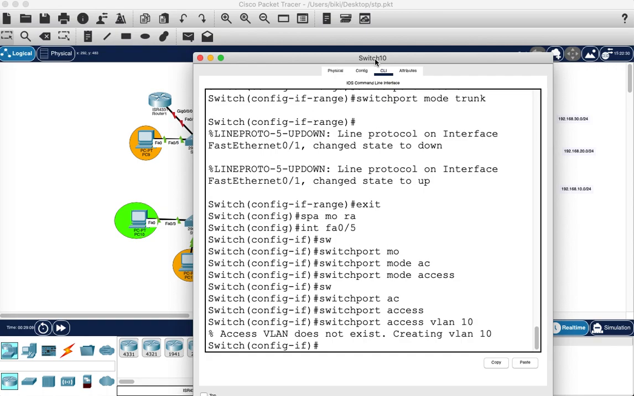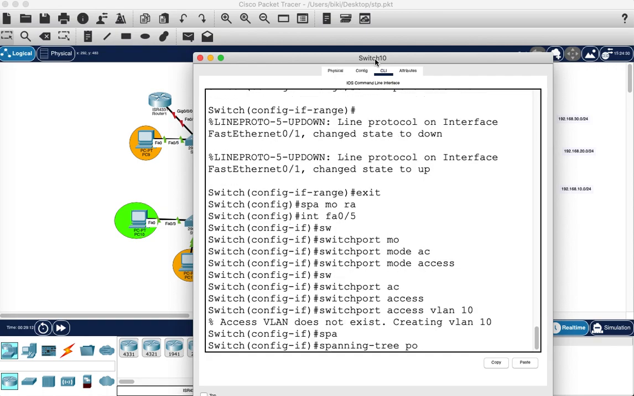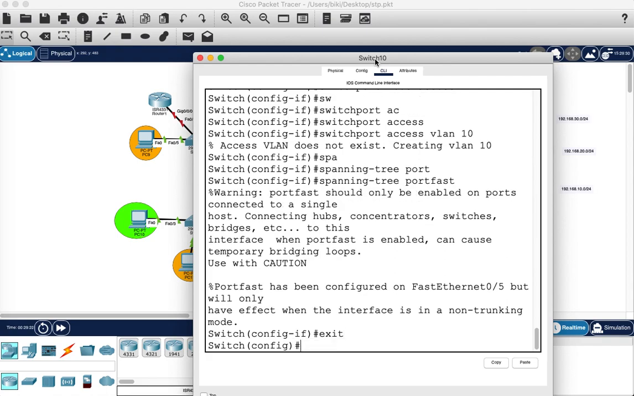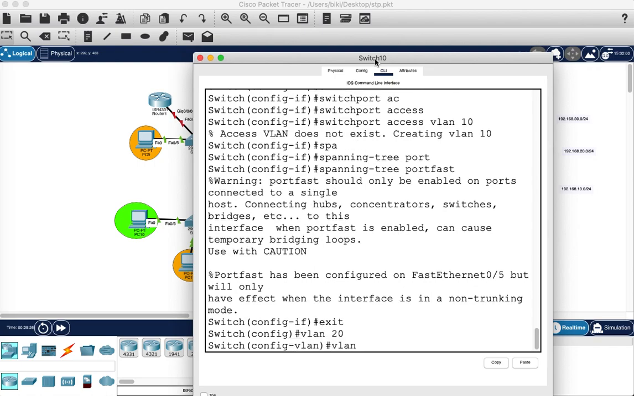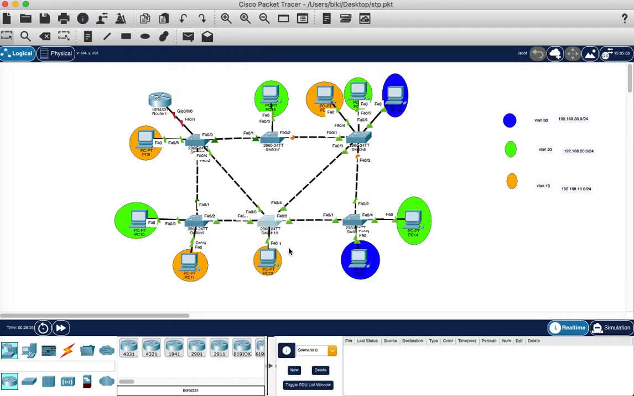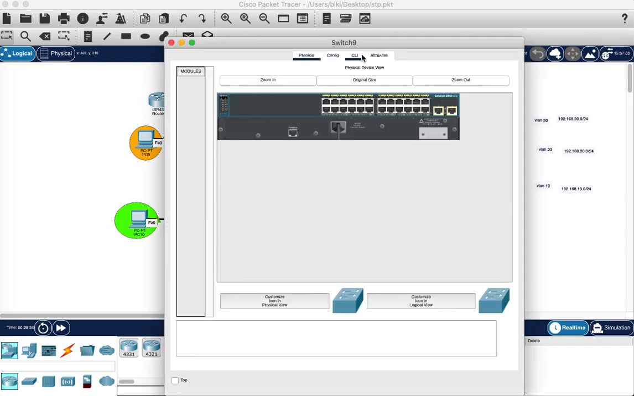Then after that spanning-tree portfast. Then after that exit, and after that VLAN 20 and VLAN 30. Okay, so done for the fifth. Then move to this sixth switch.